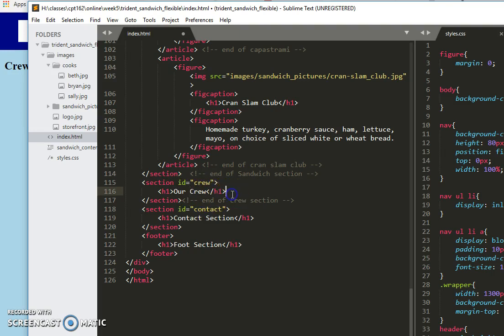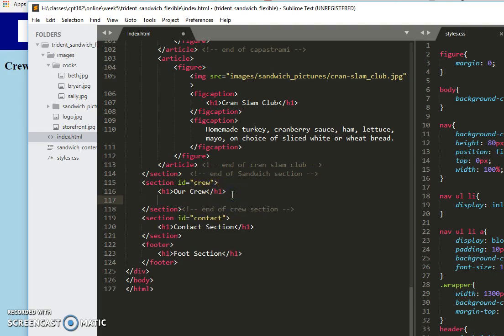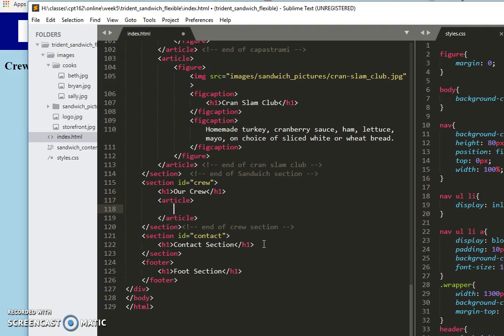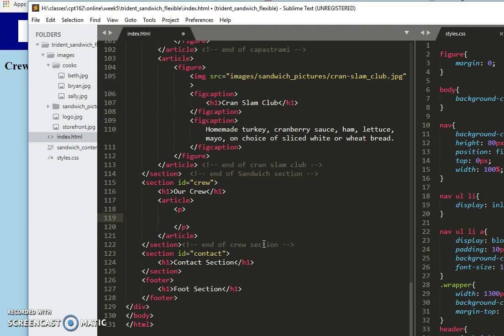And then we're going to have articles similar to what we had up in our sandwich section, so just slightly different in the architecture of it. So we're going to have an article, and inside that article, I'm going to have a paragraph. And inside that paragraph, I'm going to have two elements. I'm going to have an image, and then I'm going to have some text after the image.